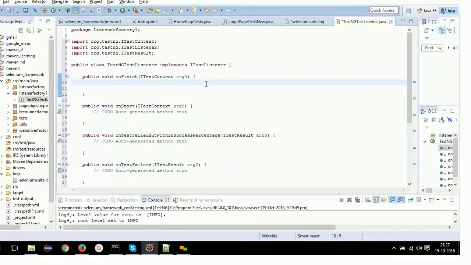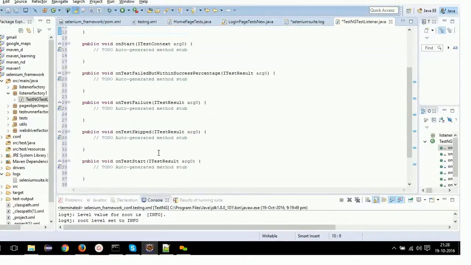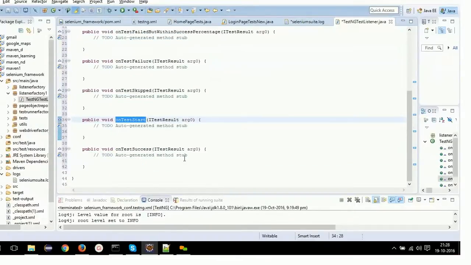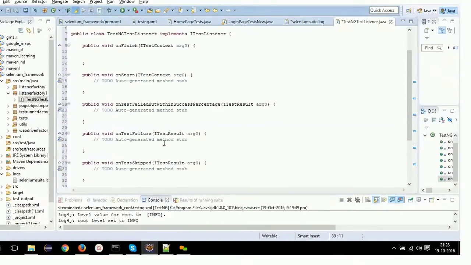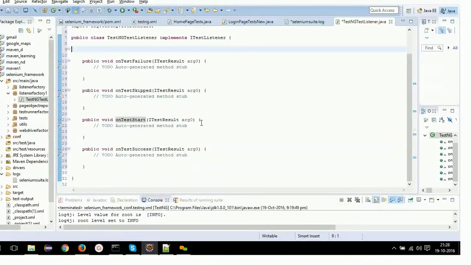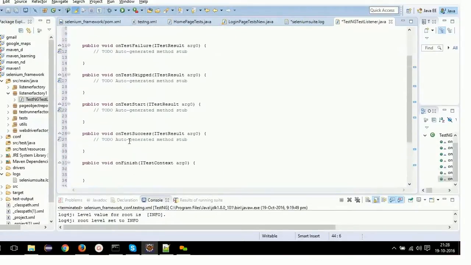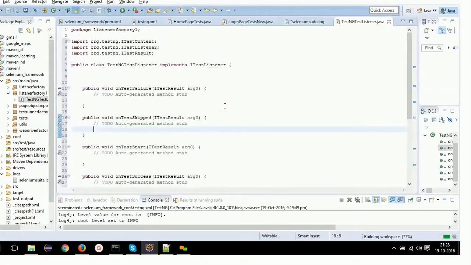Okay, simple. There are multiple methods. Let's not worry about on finish and on start. On test failure, on test queued, on test start, on test success. I am only interested in some of them, and you should not delete the others; we have to keep them.